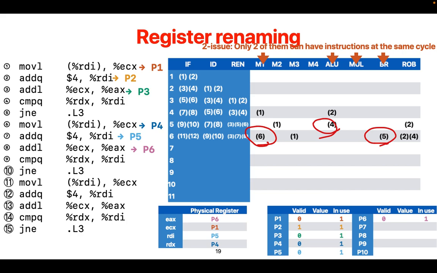And in the meantime, I'm also renaming 2 other instructions, 7 and 8. So for 7 and 8, their output will be pointed to physical register 5 and 6. So in the future, anyone that is depending on RDI and EAX should reference physical register 5 and 6. Okay, so now I have 3, 7, and 8 here. Who can I put into execution next cycle?